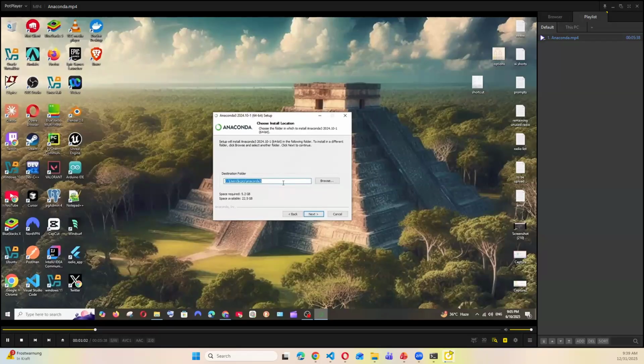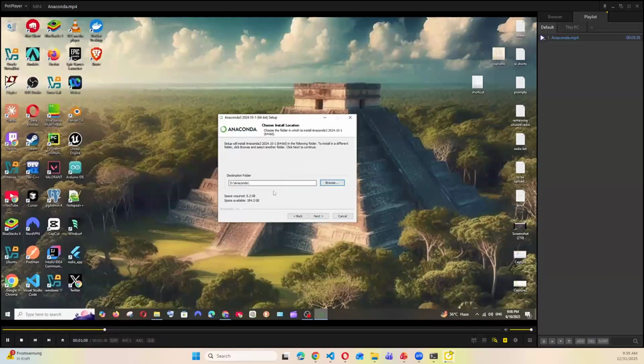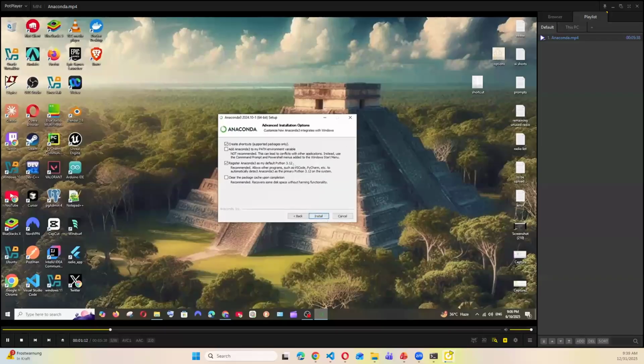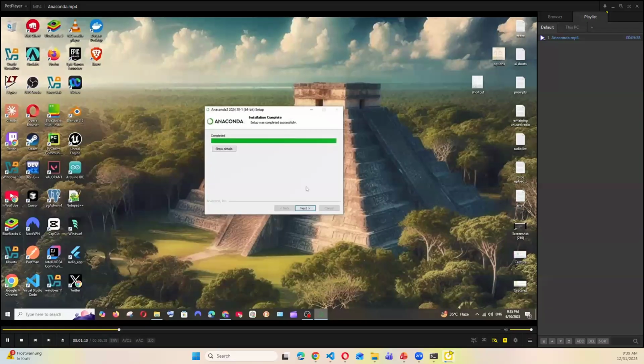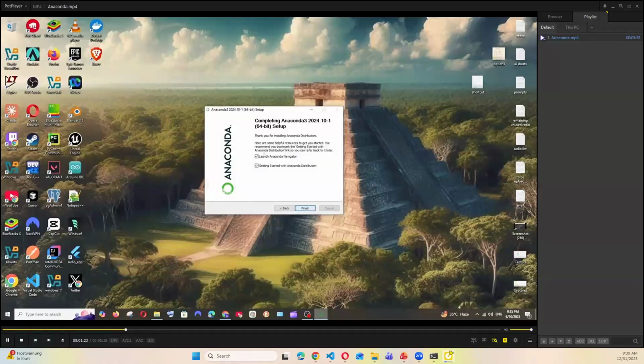I would recommend you to install this in local disk D or E because it occupies a lot of space. So after selecting the location, just select next, and I will just leave it with the default things and click on install. Once the installation is complete, just select next and click on next again and just select launch. You can just uncheck this one and click on finish.